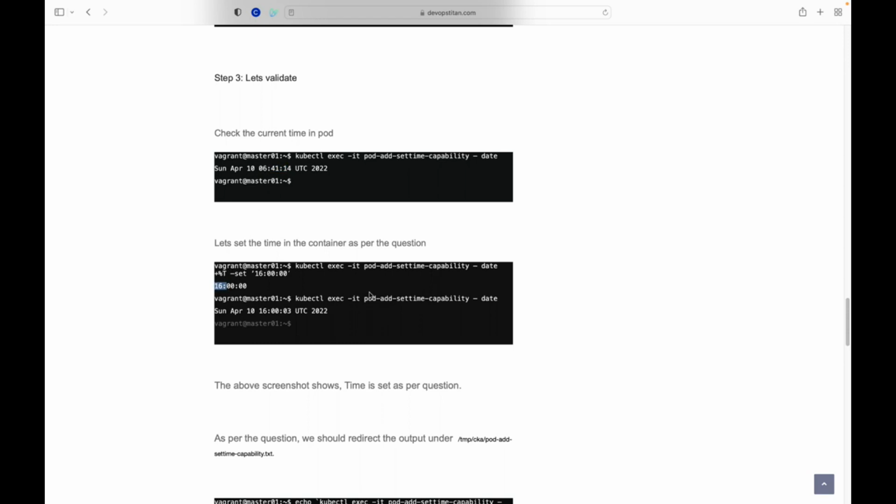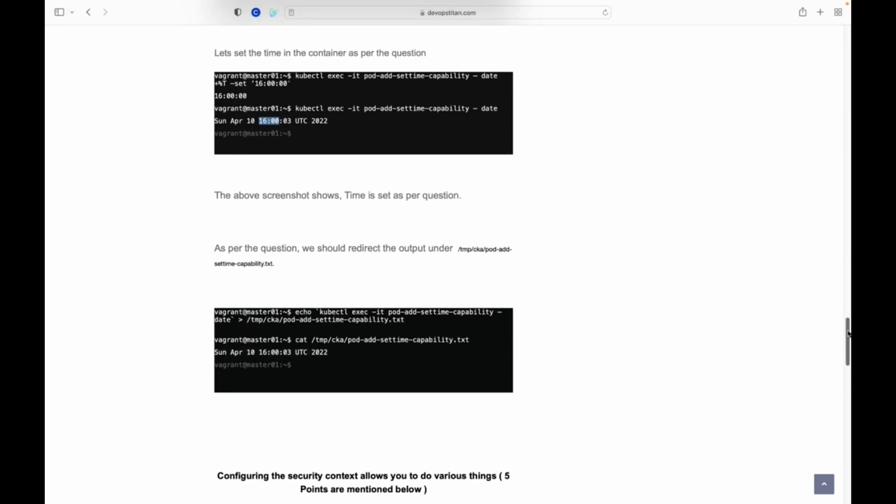And after adding this set, if we execute the same command which we had executed before, we are getting the expected output. Now it is April 10:16. So you see the time, it was 6, now it is 16, so the time has changed. Okay, so we need to execute this command, and we have validated. So this was our question requirement. The above screenshot shows the time is set as per the question.